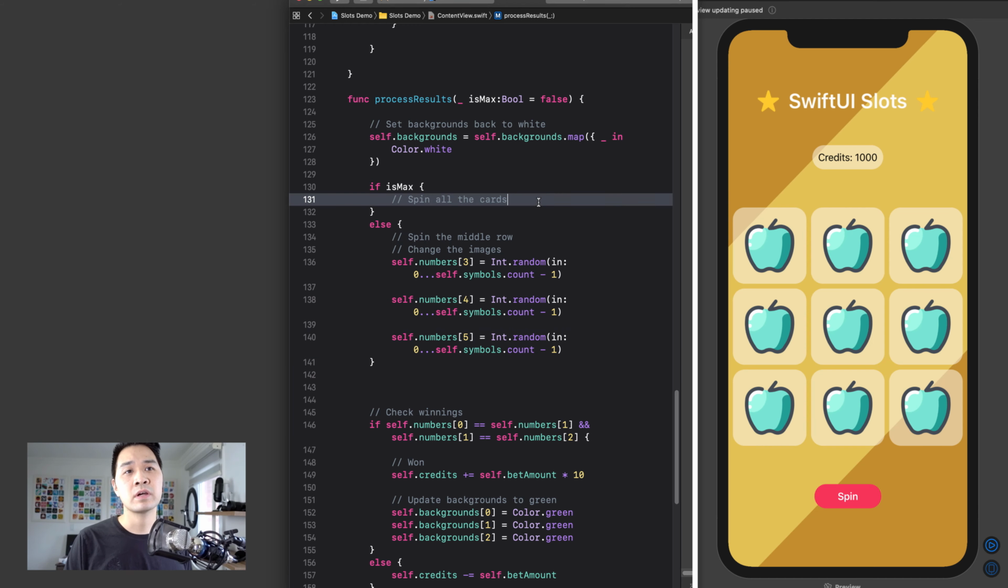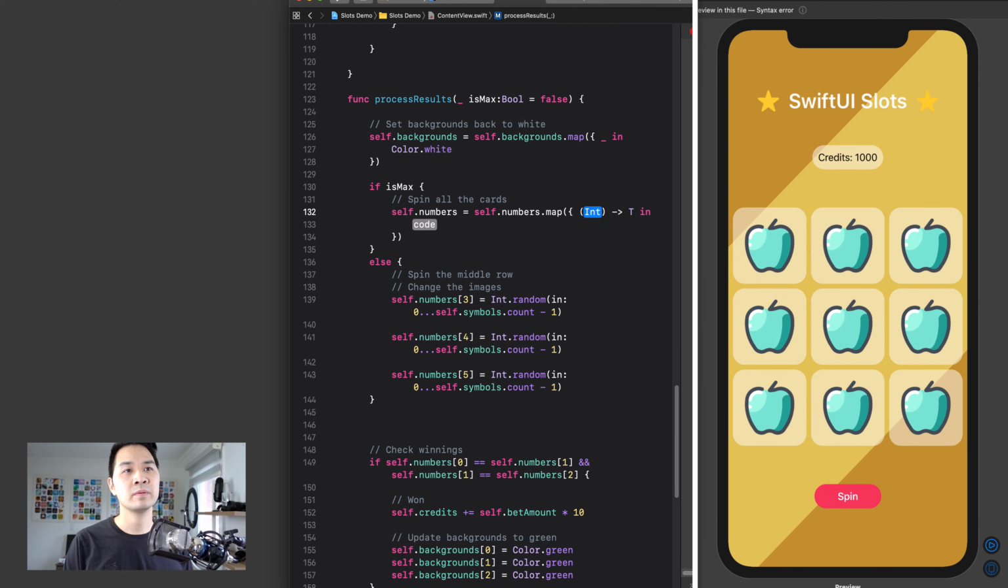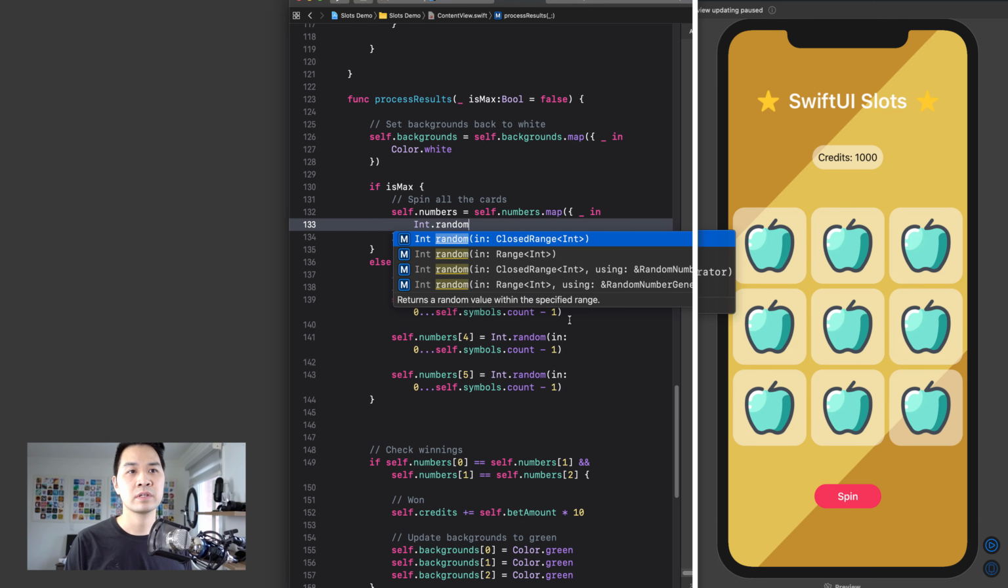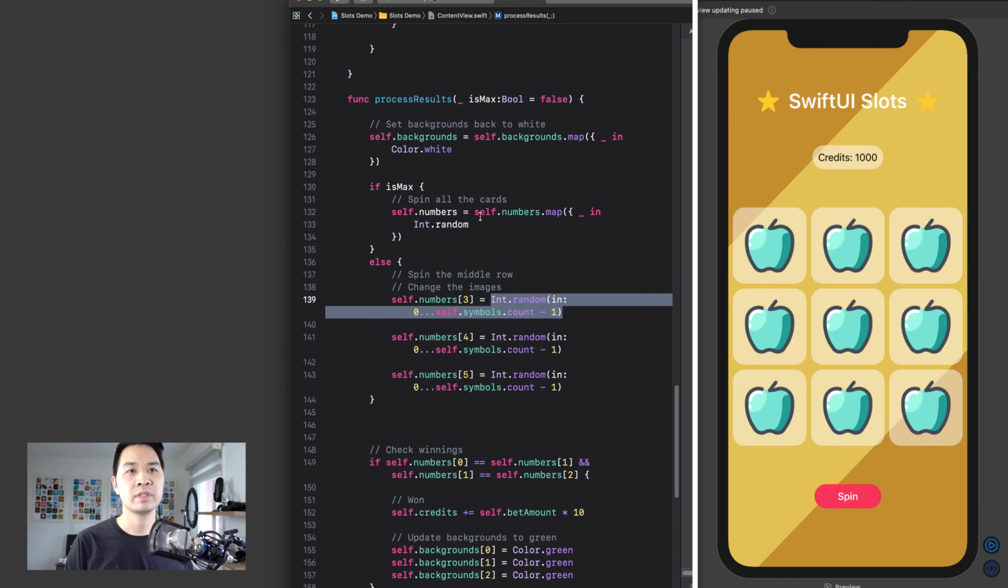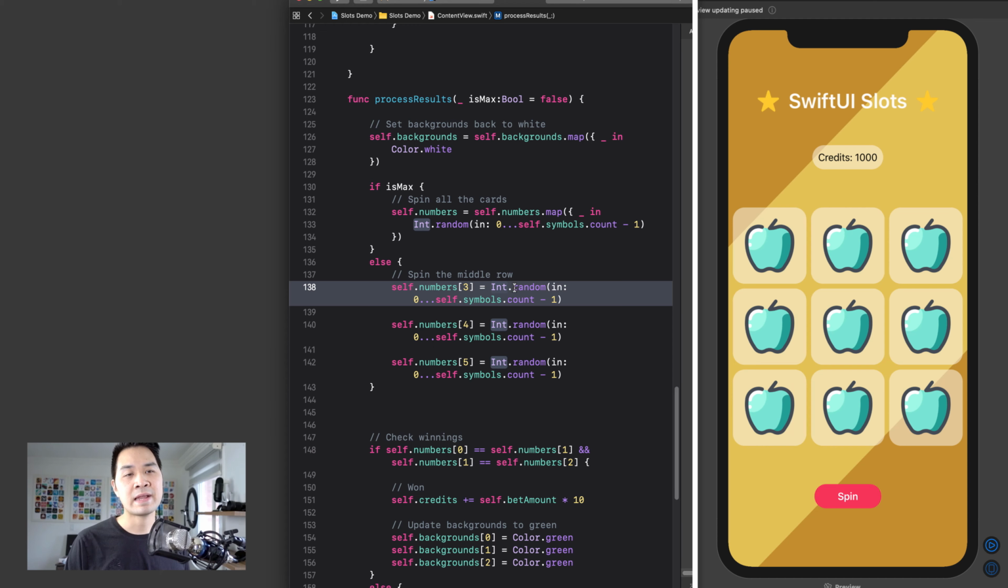But for spinning all the cards, again, we can use the map function here. So self.numbers equals self.numbers.map, and we're going to open up that closure. We're going to remove this part because we don't need it, and we're going to return Int.random. Actually, I'm just going to copy this because it's the same thing for every single element. So that's spinning all the cards, or randomizing a number for every single index, and this is just randomizing for 3, 4, and 5.